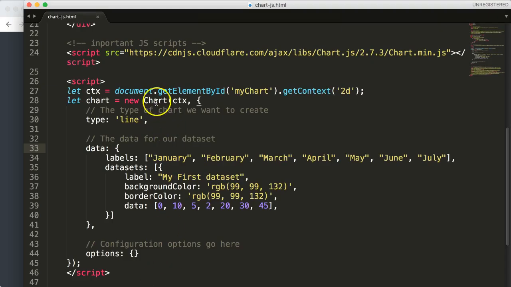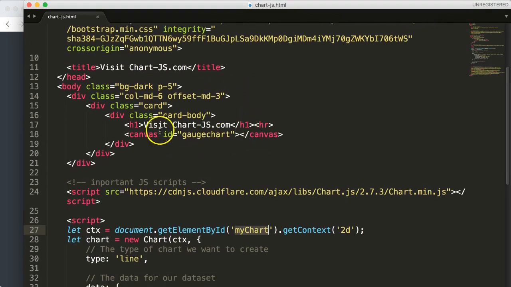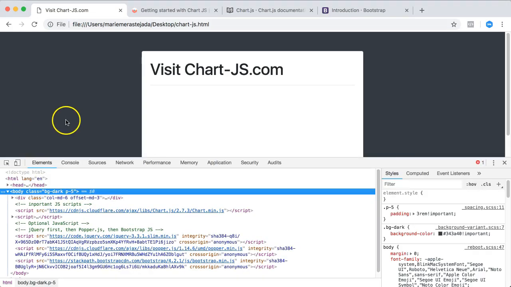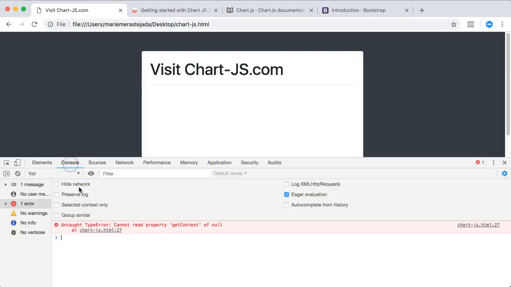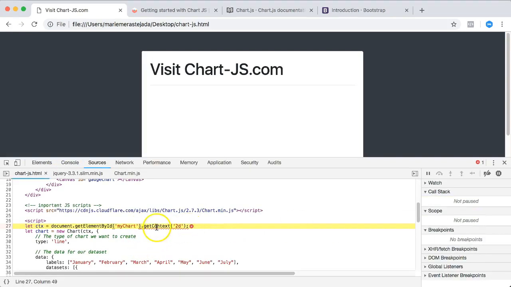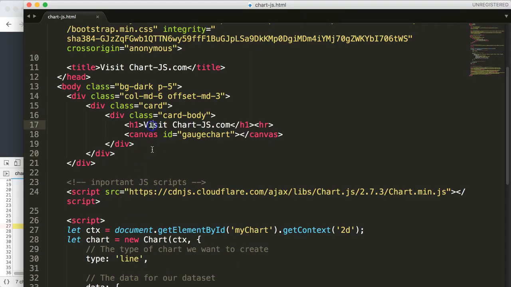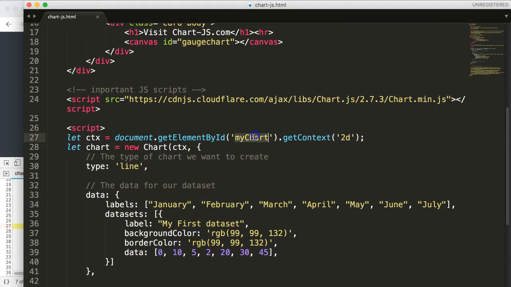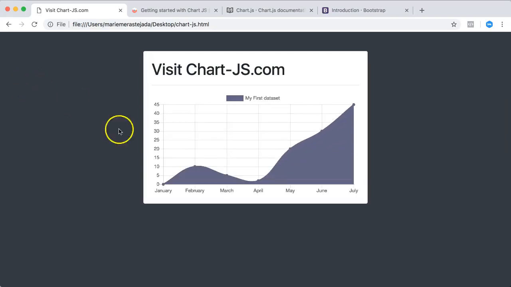Well, let's check here, because remember we gave it a different ID name. So let's go back here. We have the canvas ID, it's gauge chart. And if we open the developer tab, you can see some information. It says it cannot read getContext. Why can it not read getContext here? Because this part, of course, doesn't match. So it already gives you the indication where the issue is. So let's copy this gauge chart, and we're going to change the name here to gauge chart as well. Save this, refresh the page, and now as you can see we have this wonderful line chart.